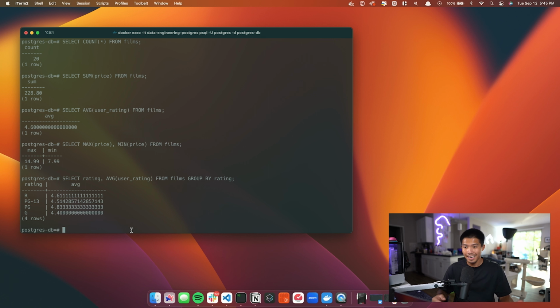It's also important to note the order that we did this query. If we were to have switched the rating and the average functions here, we would have gotten a different result. So the order of the query does matter depending on how you want to format your data. So keep that in mind.